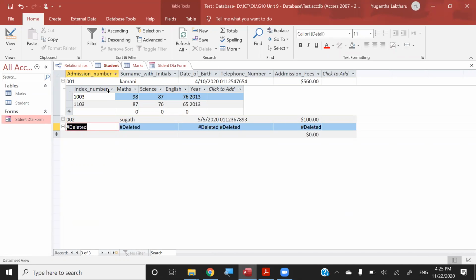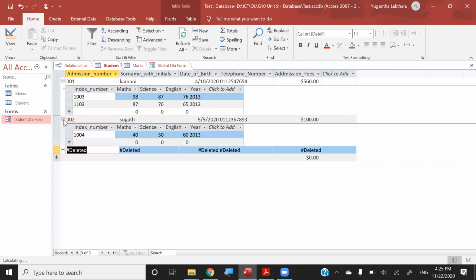But if we want to see the marks each student has got for maths along with their names, now this is giving some messy information, like Kamani maths is 98 and Sugat maths is 40. Now think that you have hundreds of records. It will make a very complex picture to see how the things are arranged, right? So that is why queries are there.